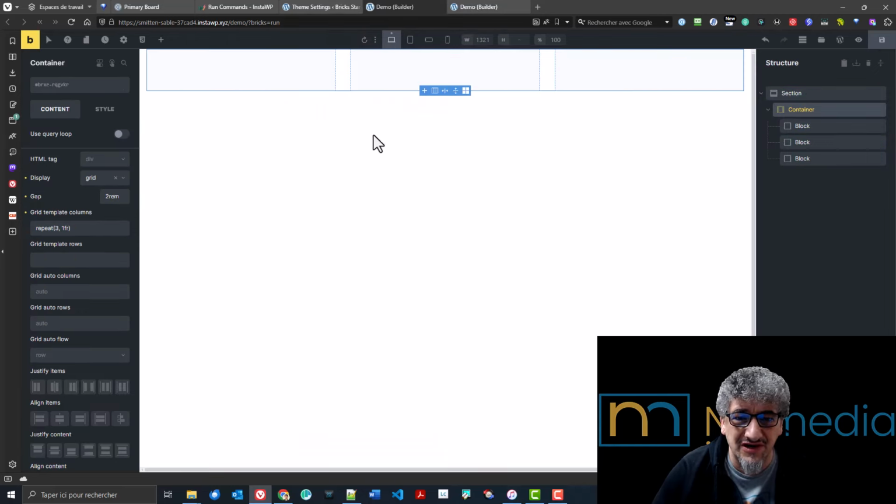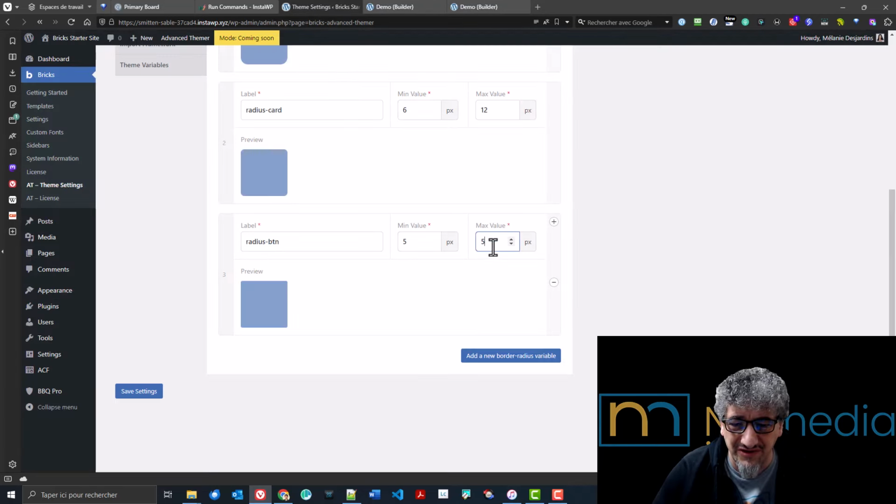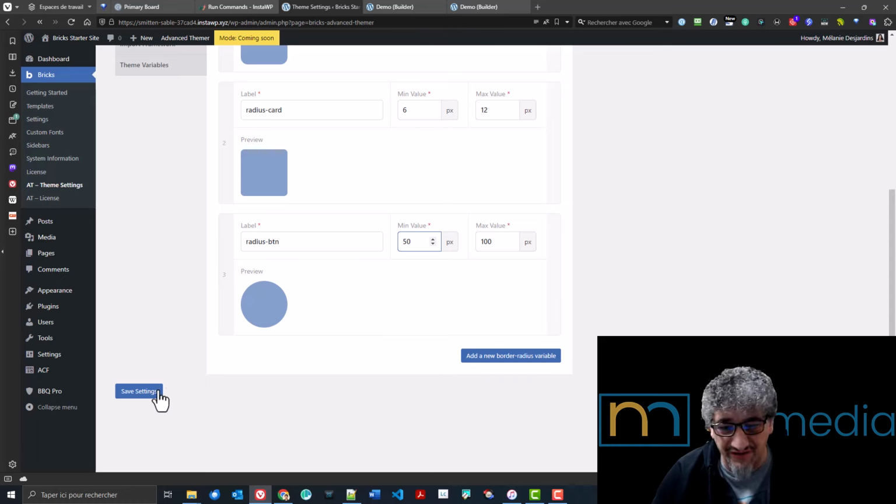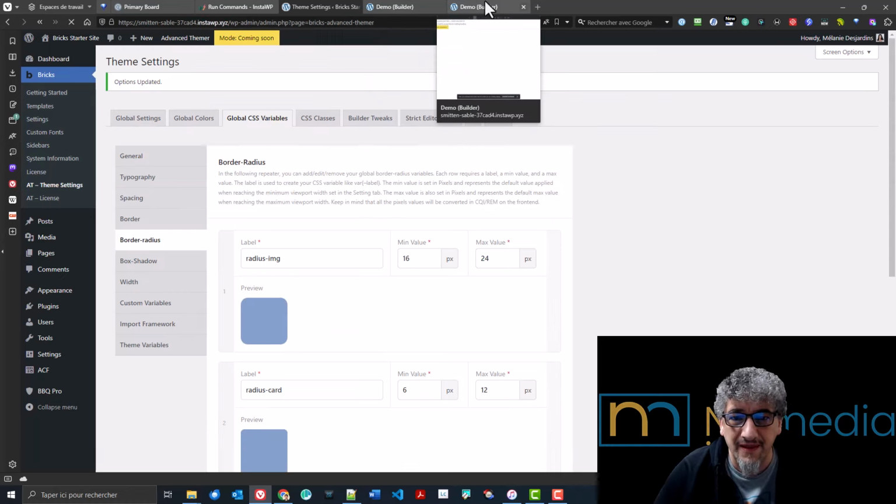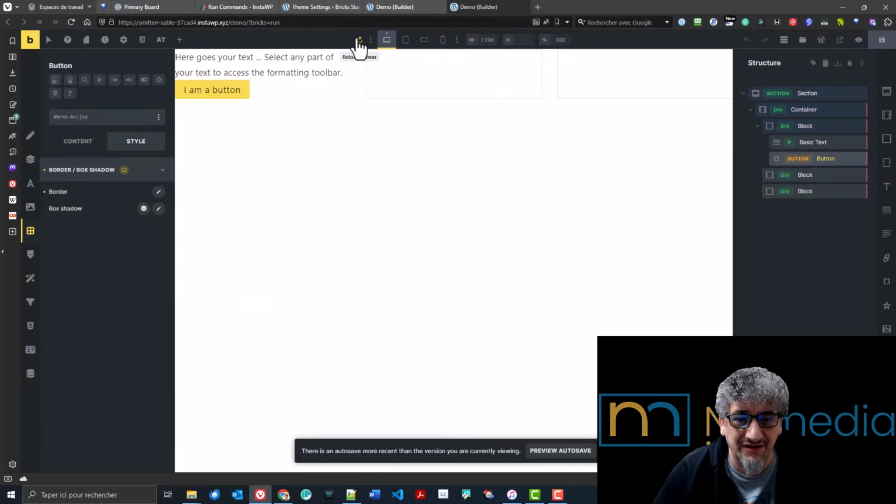So of course, like any other setting, if I want to come here and change those, I can if I want to. Let's say, for example, to make sure that I have really rounded borders, a rounded button. I don't know if I can refresh this here. No, I have to refresh my page, but I should have a well-rounded button now, as you can see. So these are some settings for the border radius.